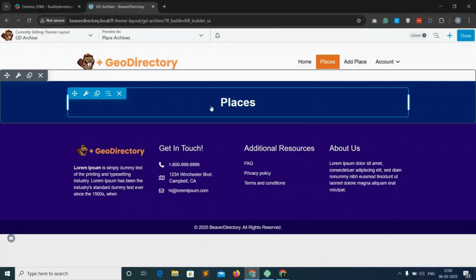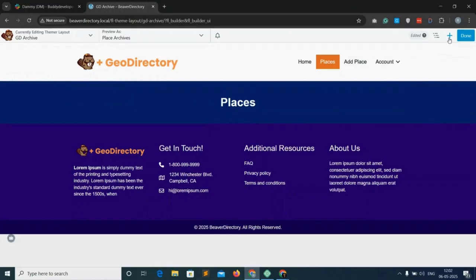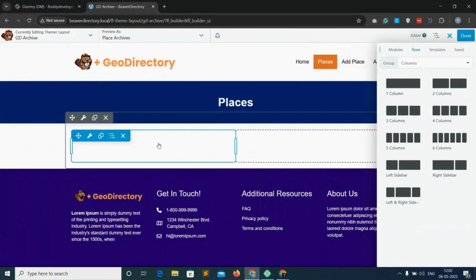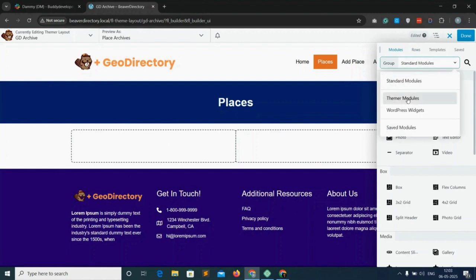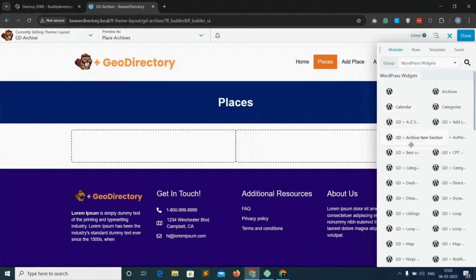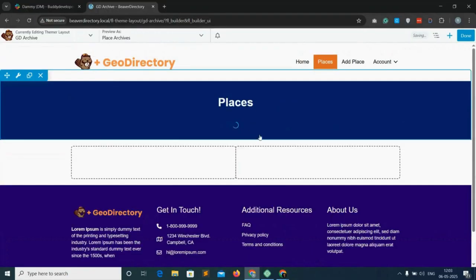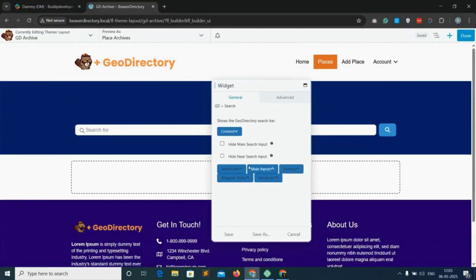Now below this we will be taking a row, coming on to the plus icon and taking a 2 column row. Left column will be listing and right column will be map. Below the title we will be adding a search bar through which the listings can be searched. Then coming on to the modules, then WordPress widgets, then searching GD search shortcode. Drag and drop it below the title. Now we will be designing it from here.